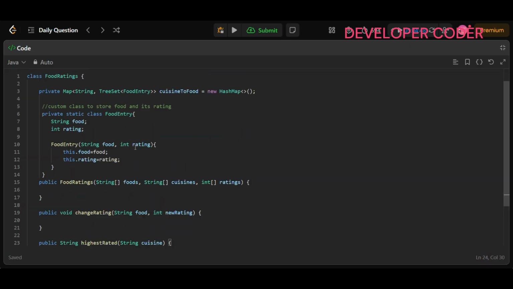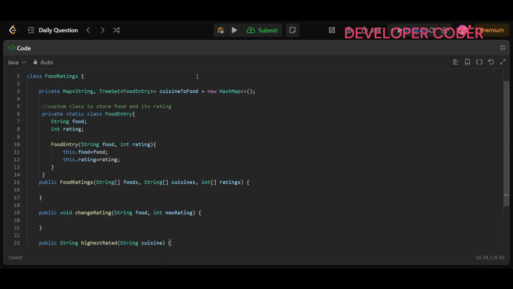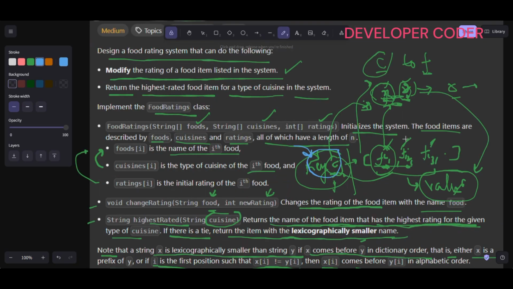From this map, cuisine is my key. So in this method cuisine is the key, and for this key I need the value. So I'm just going to use the map method, cuisineToFood.get, and pass this cuisine. Now if I pass this cuisine, I'm going to get this class, where we have the link, key to value. So we have got the foods related to that particular cuisine.